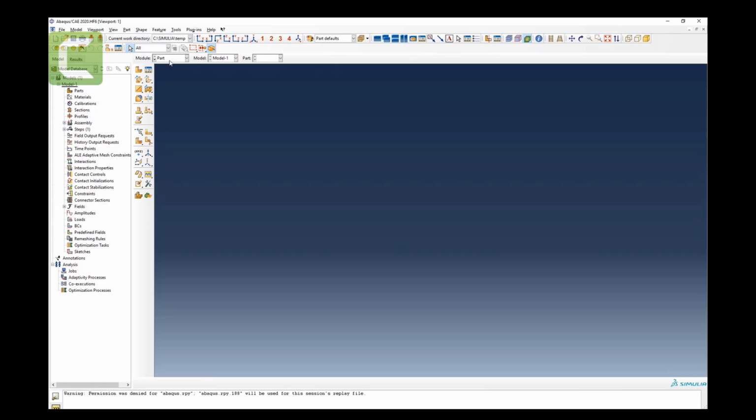There are also these modules here. You can see there are various modules that we're going to use. There is a Part module, a Property module, an Assembly module, Step module, Interaction module, Load module, Mesh module, Optimization, Job, and Visualization and Sketch. So there are various modules given here.